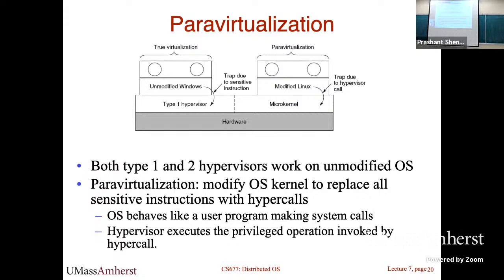So we are going to essentially remove all the sensitive instructions from our OS kernel and replace them with hypercalls. So instead of a trap, we're explicitly making a call to the hypervisor saying, go and do this for me. Okay? And then you have a modified OS, where you no longer have any sensitive instructions. You replace them. And every time you have to do a sensitive operation, you are now going to invoke your hypercall, which is a function call.